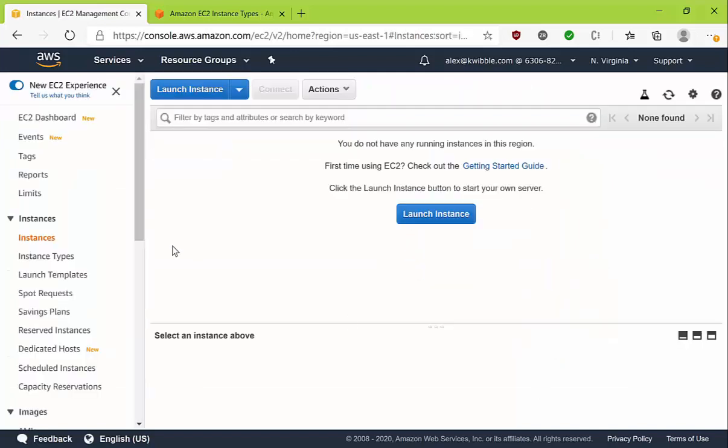If you have any issues doing these steps, meaning reserving the instance and launching it, you can just contact us and we'll be more than happy to give you a hand.